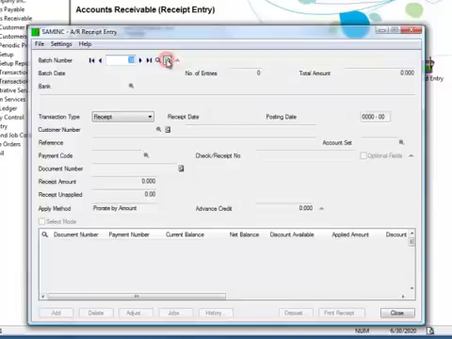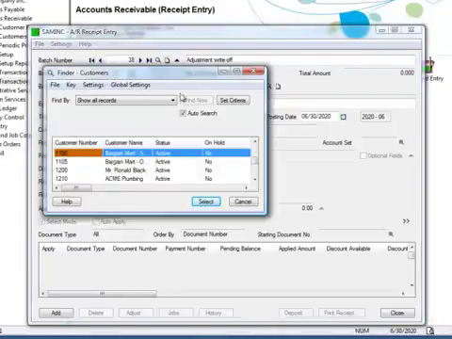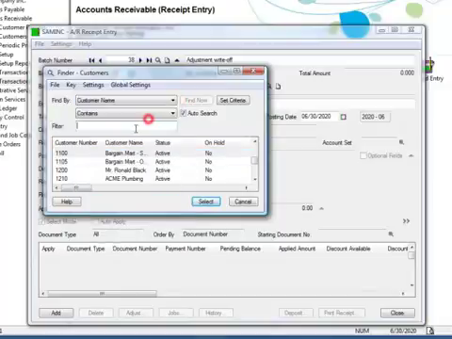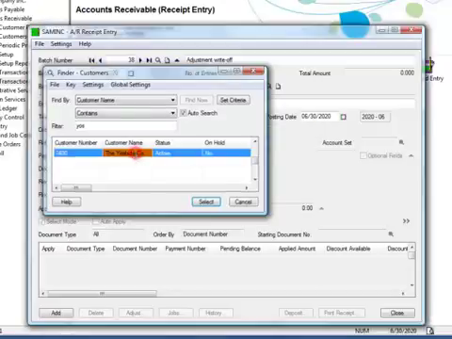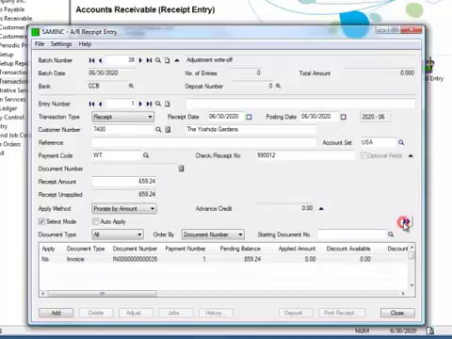We'll start by clicking the new batch icon and enter a short description, adjustment, write-off. Dropping down to customer number, we'll open the Finder and search by customer name contains, and select our example customer, the Yoshida Gardens. And for the check number, we'll enter 990012. For the receipt amount, we'll enter $659.24 and then hit the Go button.